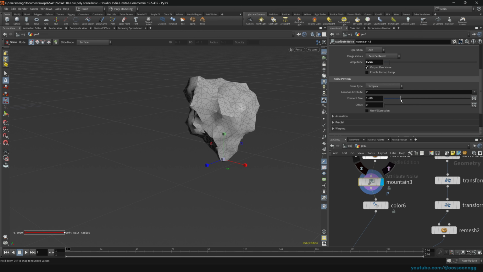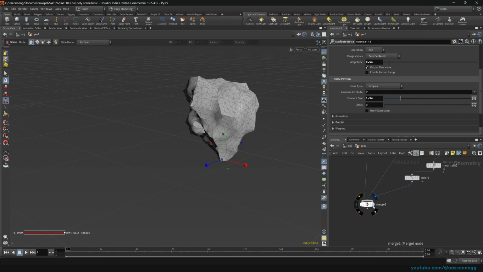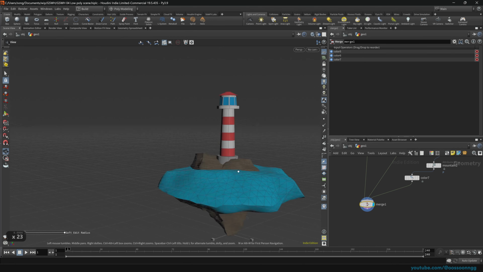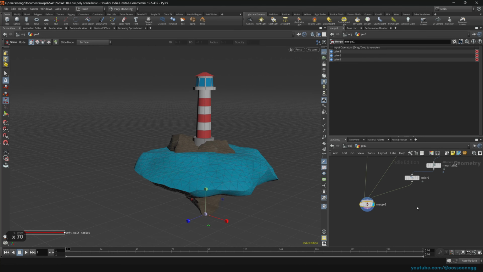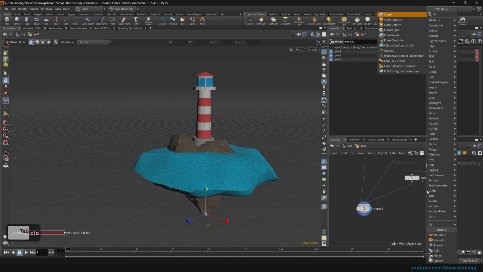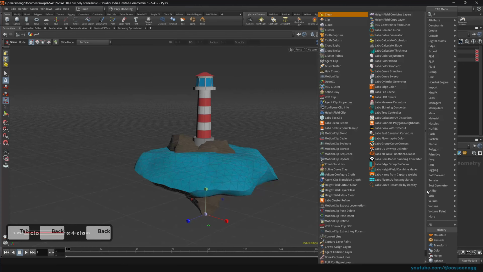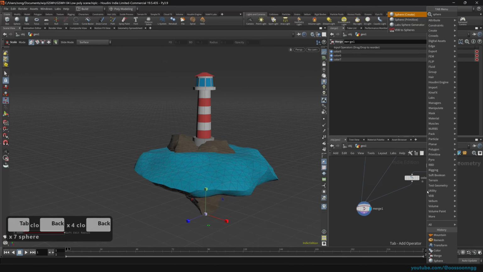Kind of like that will be just fine. And finally, we'll have the merge. All right, so now finally it looks good. The only thing that we have to add that it lacks, from my point of view, is some wacky clouds, which we will do with spheres.